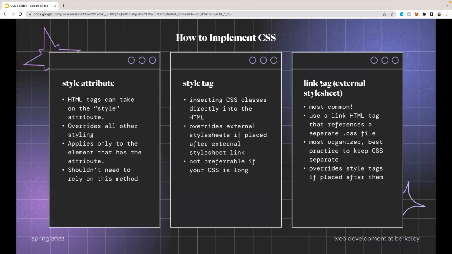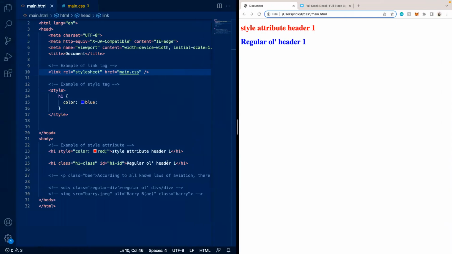So yeah. And CSS files always end in .css. So yeah, .css files contain CSS. This is an example of a link tag, and it consists of 3 things.